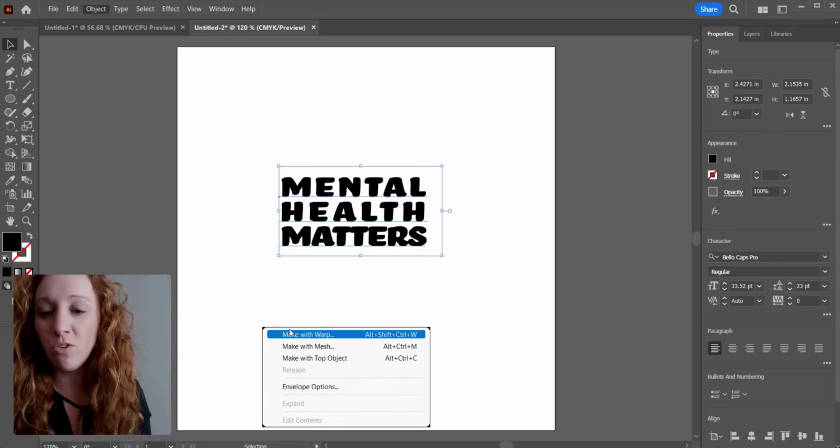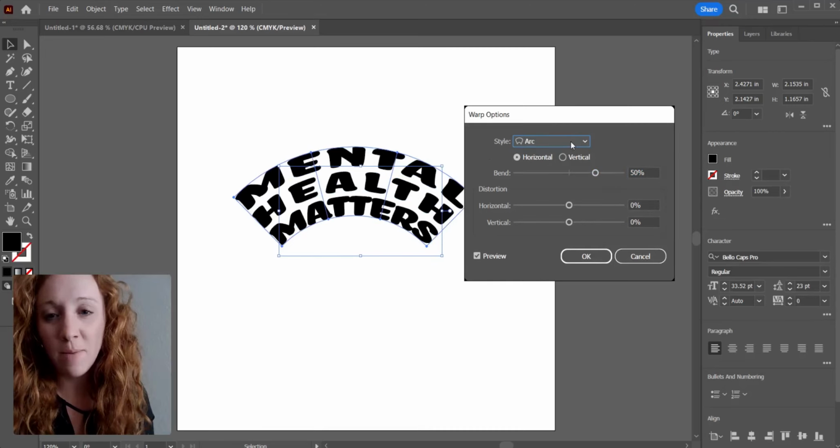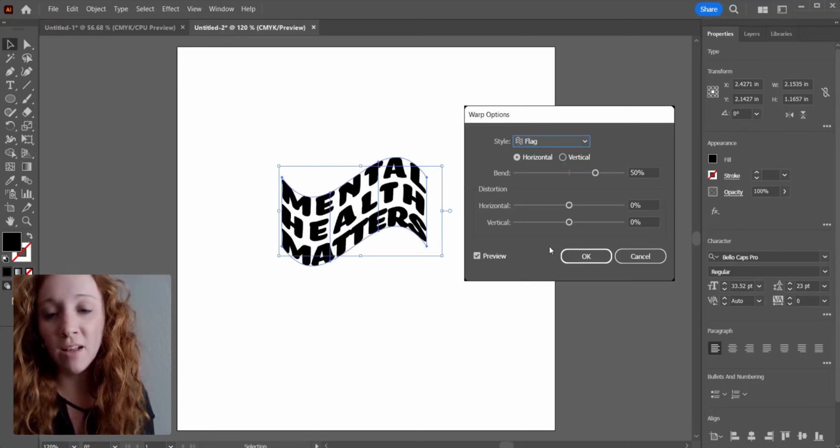So the next thing you're going to do is go up to Object, go down to Envelope Distort, and then we're going to do Make with Warp. So I already have wave selected. The automatic thing is arc. It looks like that. And then you're going to go down here, flag. A lot of people do the flag.